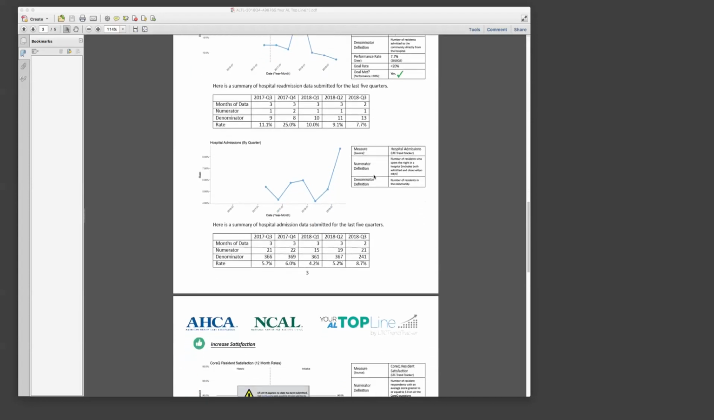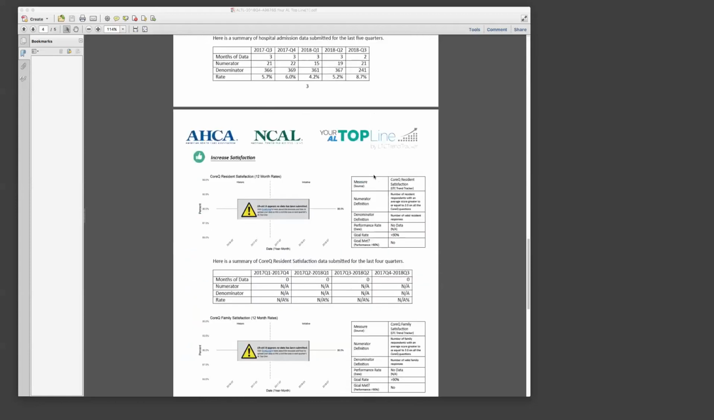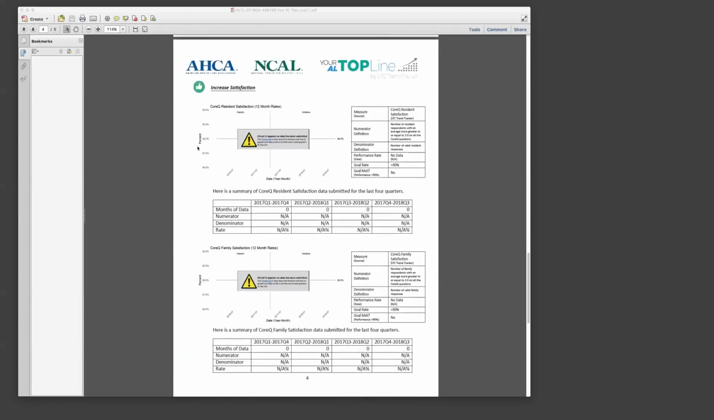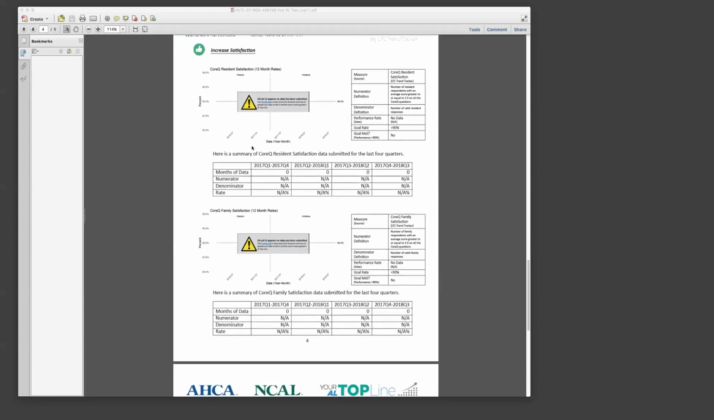And then here, again, as we saw before, there was no information for CoreQ. So you'll also receive a little note here, just that it appears no data has been submitted. So you can act upon that and contact your customer satisfaction vendor to make sure they're submitting CoreQ data on your behalf. Or if it's another measure, you can ask your team, or yourself, to go and upload data where you may be missing that.